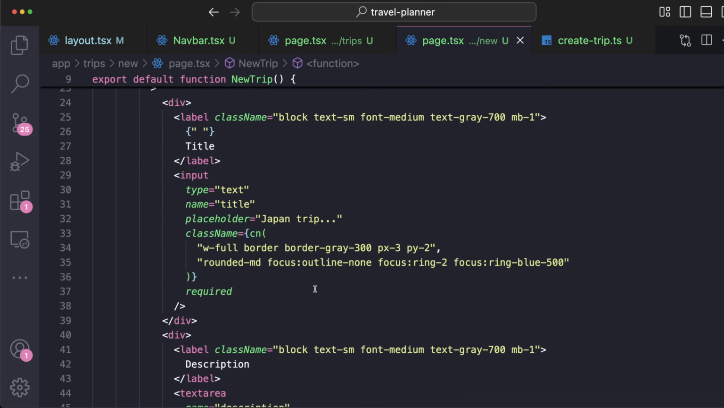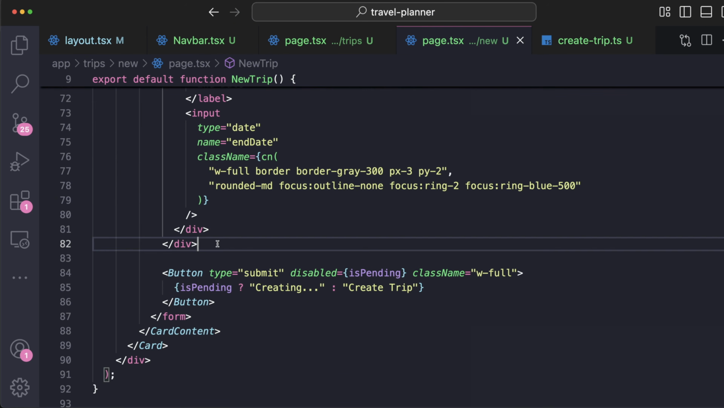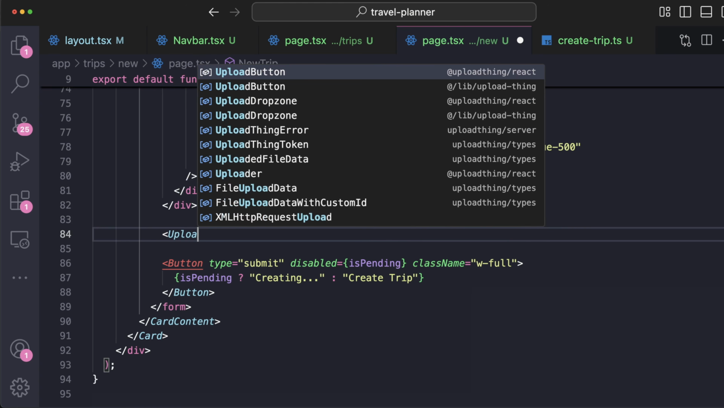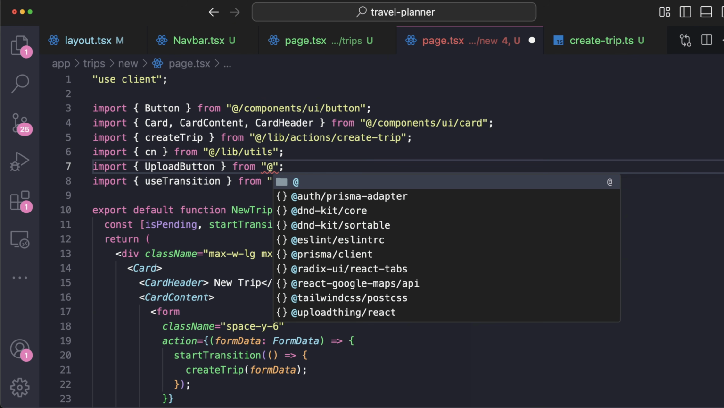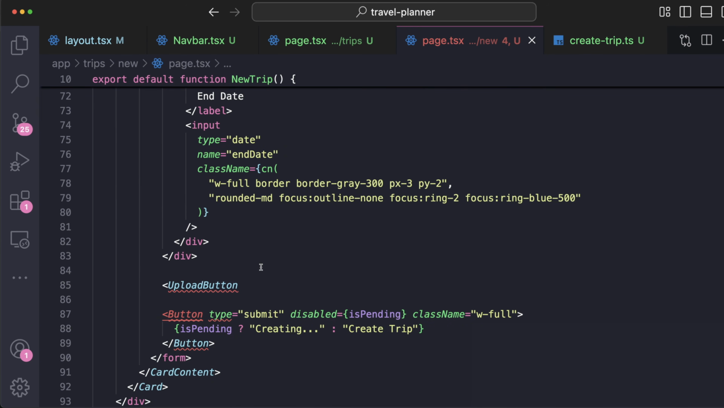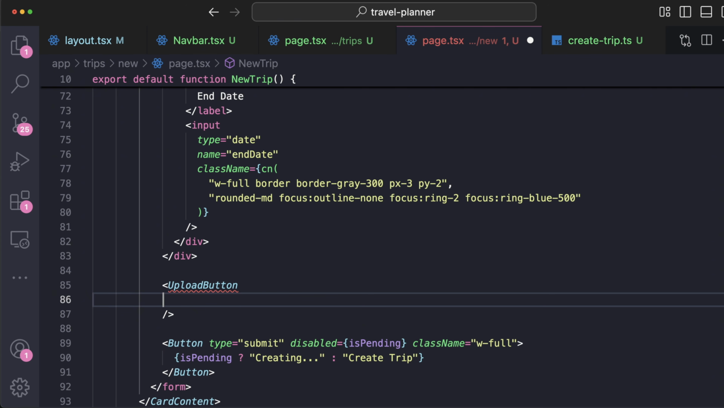So we're going to start by going down here. We're going to go right below, right behind the button. It's going to be the second to last thing to appear in our form. And we're going to call the upload button. Now we want the one not from upload thing React. We want the one from @/lib/upload thing. Now with this button, it is going to be a self-closing component. And inside of it, we will need to put an endpoint. And we're going to call this endpoint image uploader.